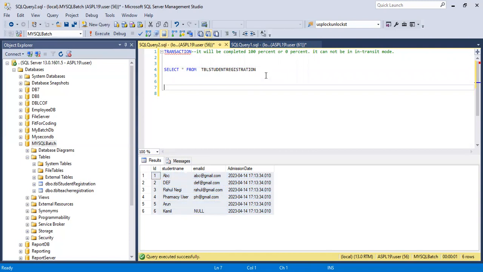For example, if I want to delete the data of the fourth row from this table, I need to write delete from TBL student registration where ID equals 4. You know that. But maybe I forgot to write this query, or maybe I wrote the full query but executed only the selected part. In this case, I lost all the data due to my mistake.